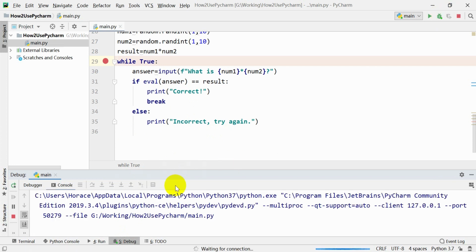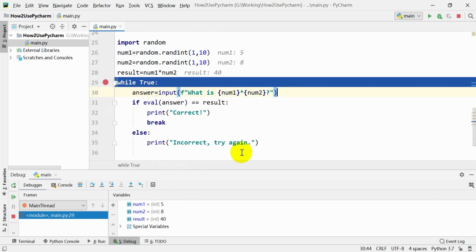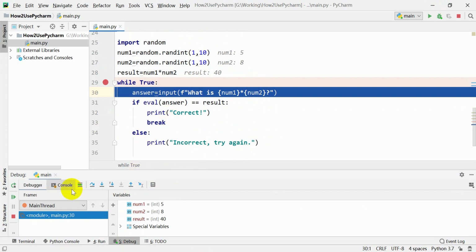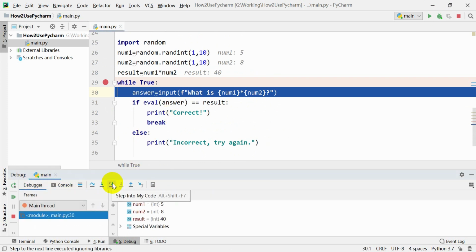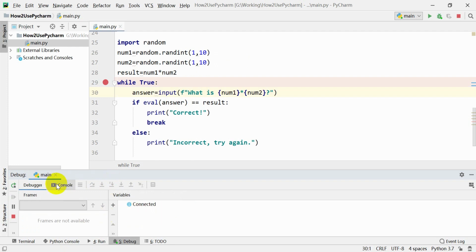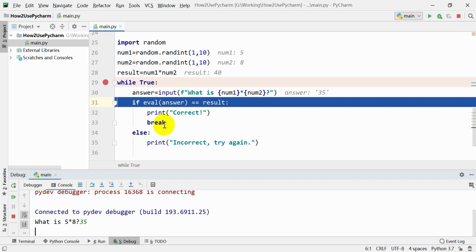And lastly, we have this button, which is run to cursor. First we need to select a point with our cursor. Let's do this point, and we press run to cursor. It would run here. And then we could go to the next step, step into my code, and then we would need to answer 5 times 8, let's say 35, and it would be incorrect.